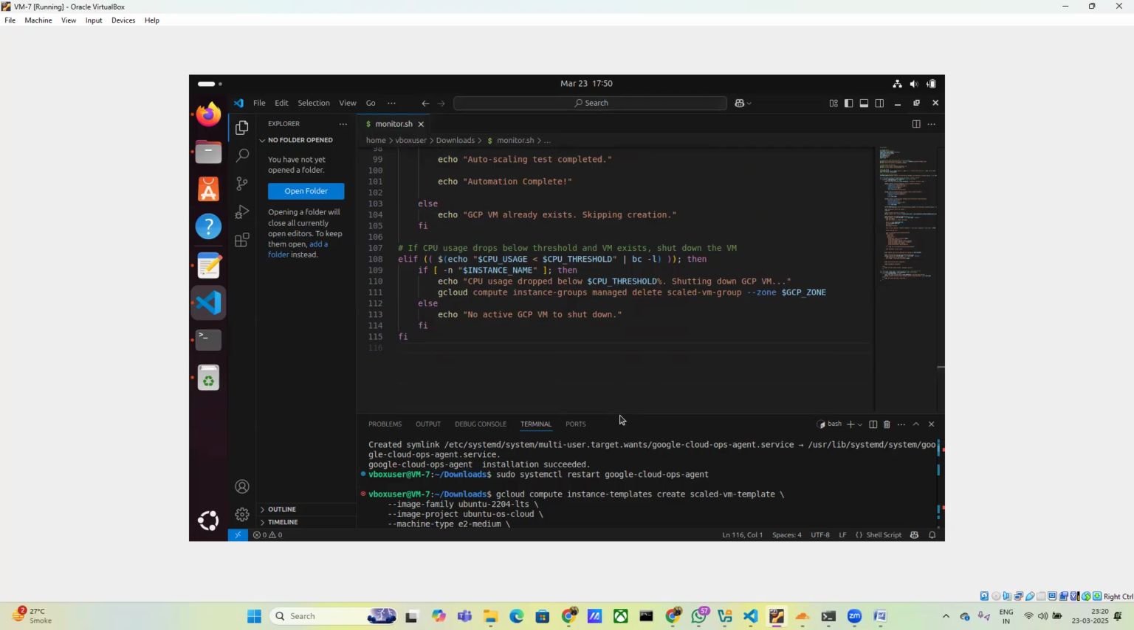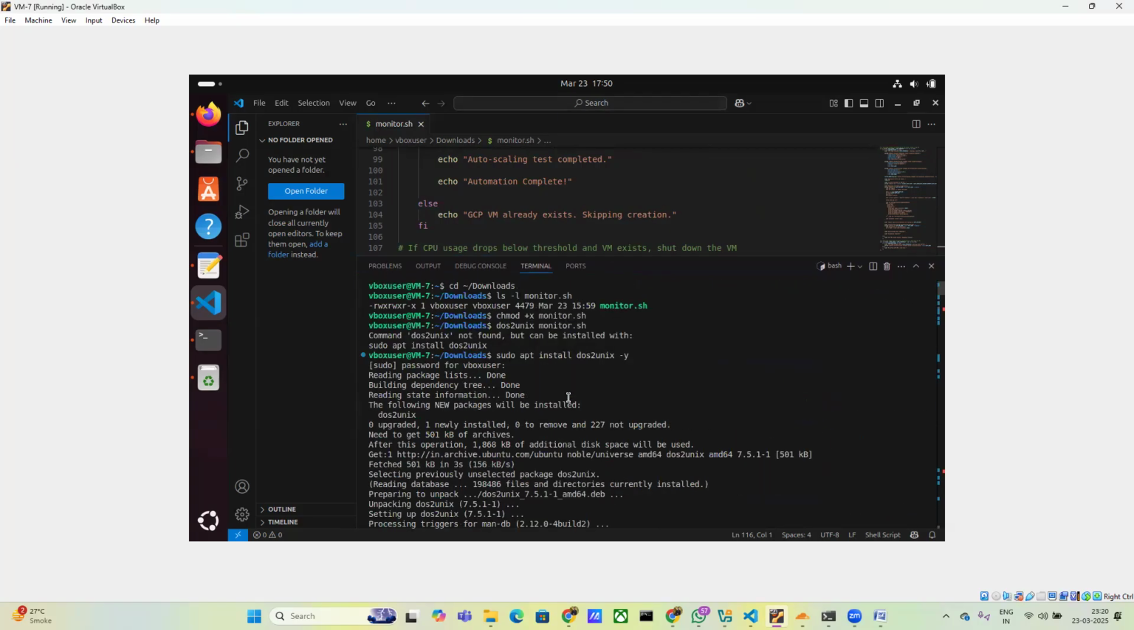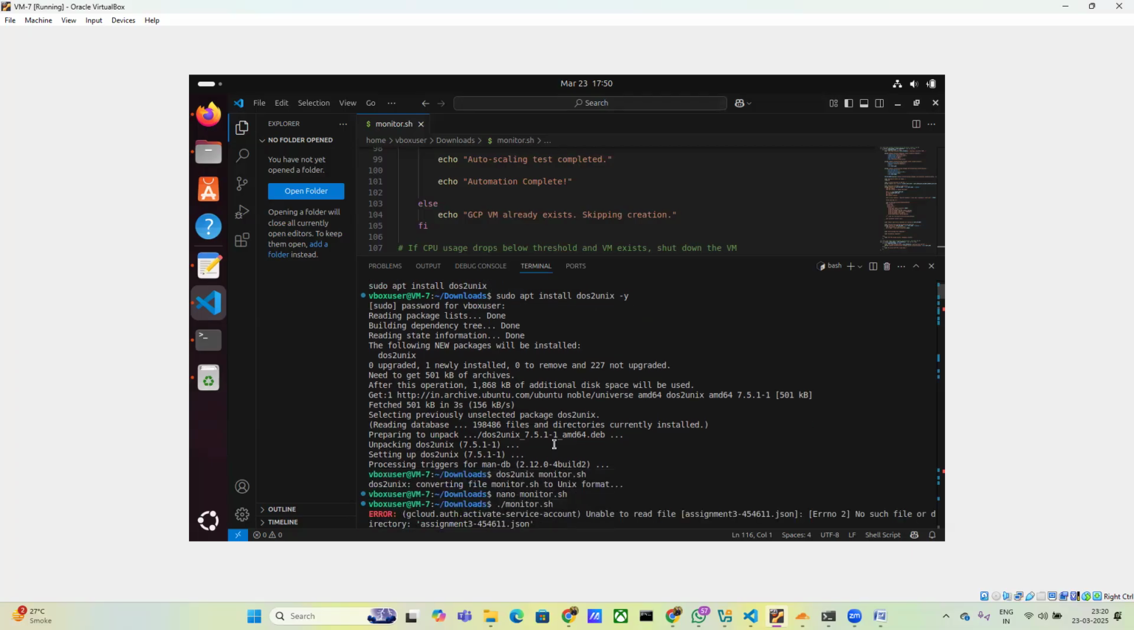Actually there was some Linux error, so I used the Windows terminal to do the same. First I monitored the monitor.sh file which I had created. Earlier it was showing an error that the file was not found. So I first checked with sudo apt install the dos2unix file, and with the help of that I was able to read my monitor.sh file, the file I created for the auto scaling.